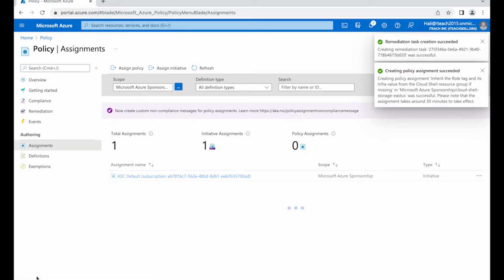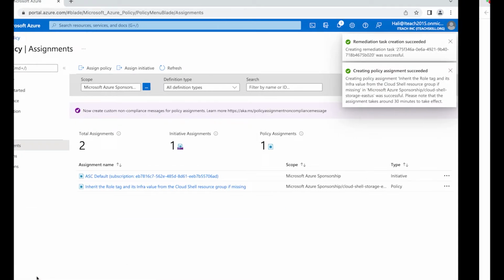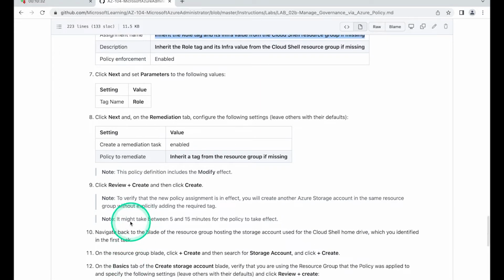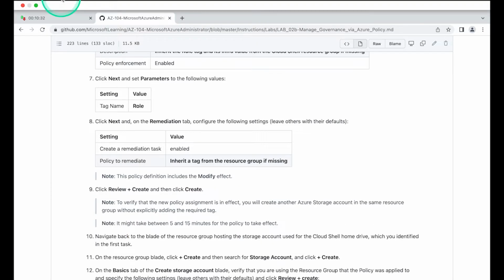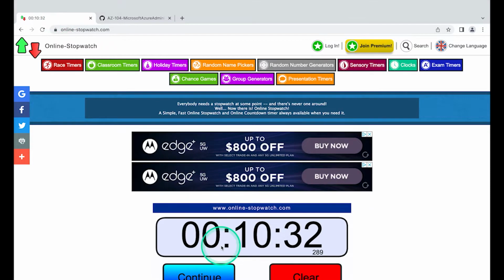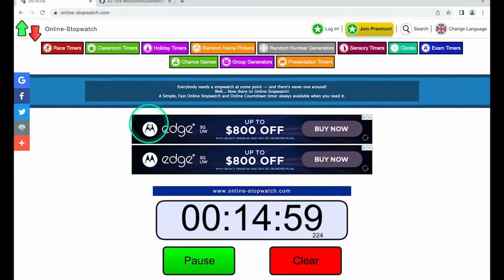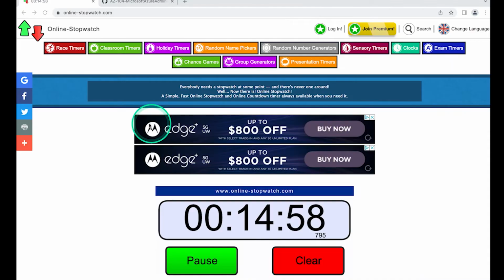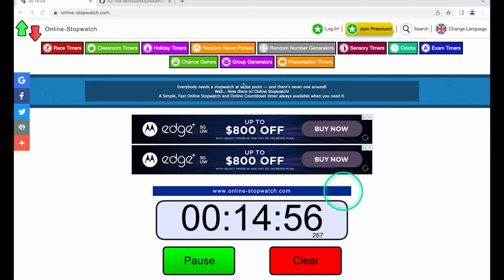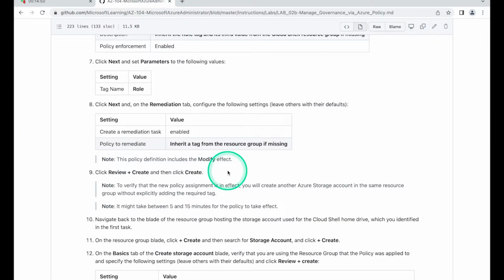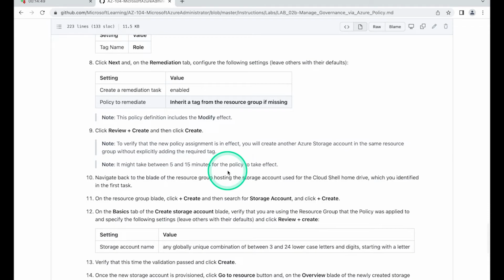Now, once we do this, once again, we will have to wait 5 to 15 minutes. This is why the lab doesn't end within 30 minutes, because of the waiting game we have to do. So we're going to reset our stopwatch again and then start it, and then we will wait. Even though the policy is created, it hasn't been enforced yet. So that's what we're waiting for. Once that's done, we will do the storage account creation once more.